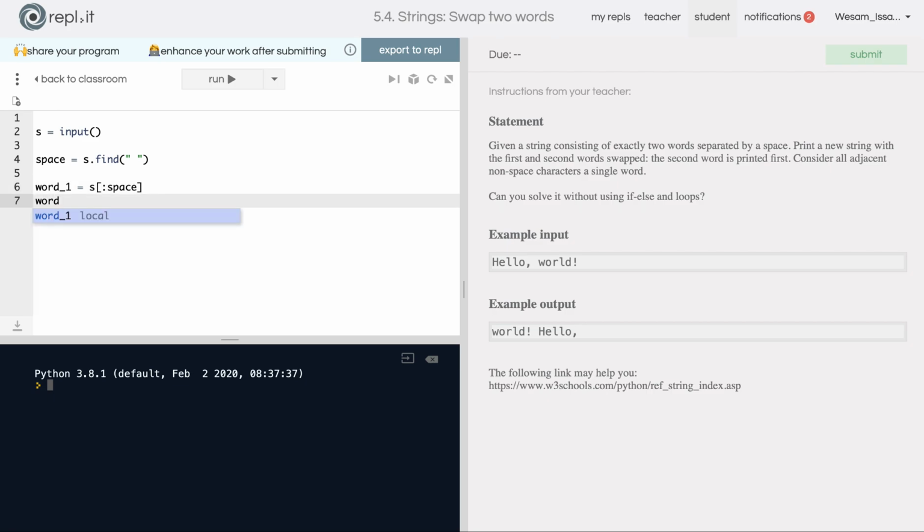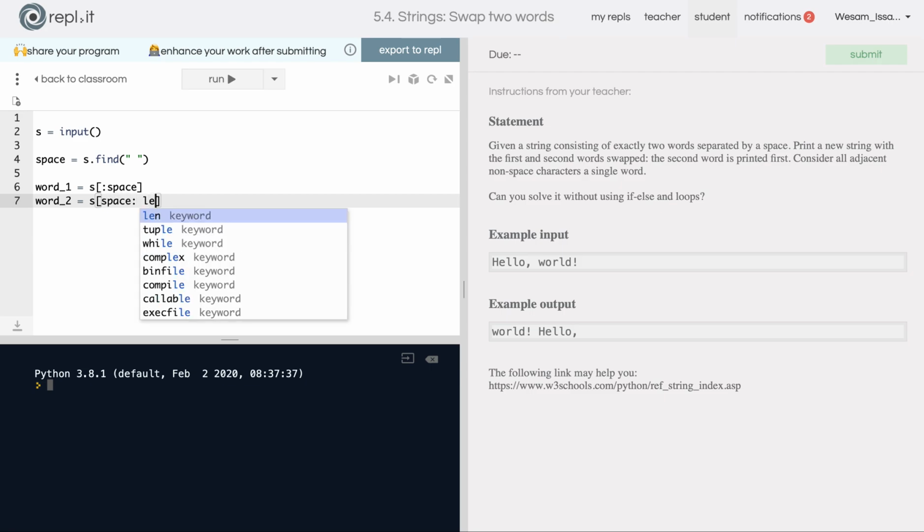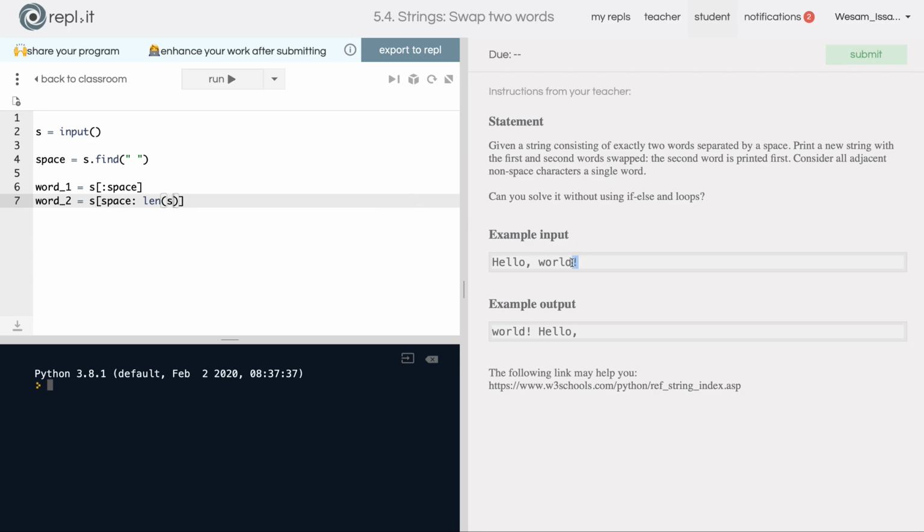And then word 2. Our word 2 goes from space to length of s. We don't do -1 because we want to include this. If we do -1 at the end, we don't want to include it. And also here, we don't want to include the space. The space is the index of our space. We want to include the next one. So we say we want to start from space +1.